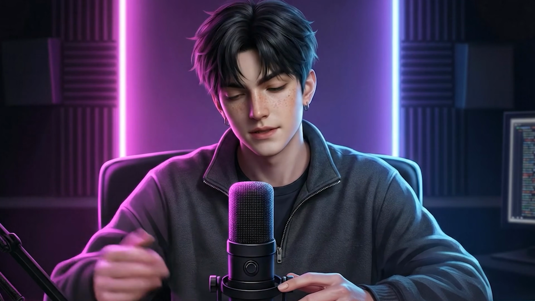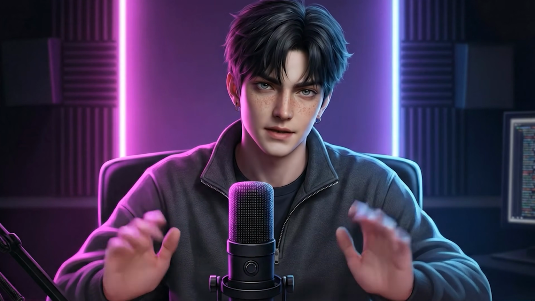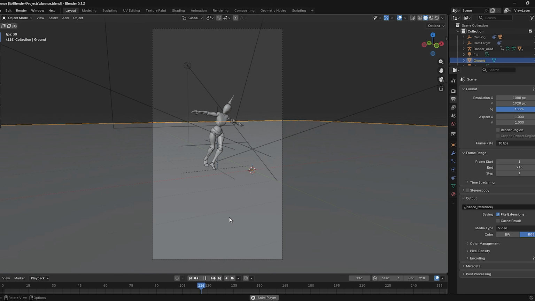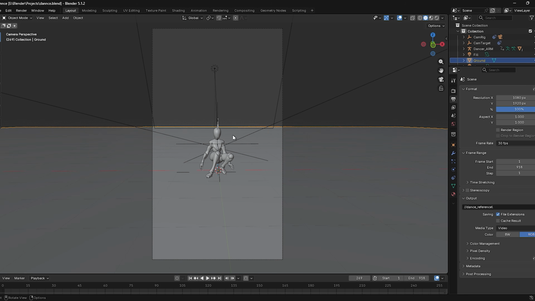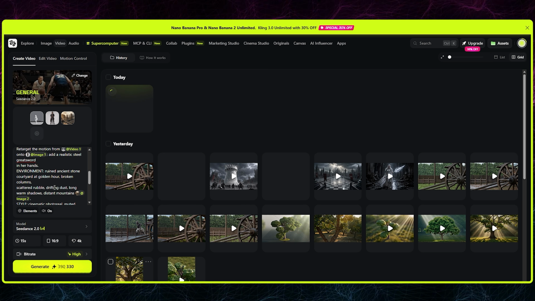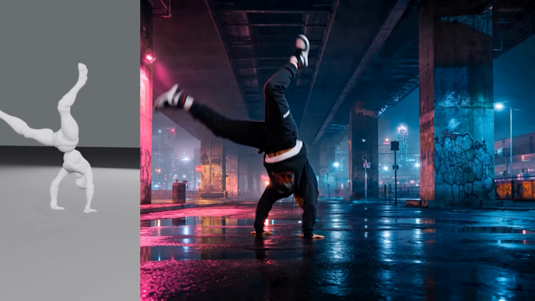But can it actually handle more complex sequences? Well, I had to find out for myself, so I kept on testing. For the next part, I tested out dancing animations. I combined a standard text prompt with just a few simple character and environment references, and the final result was incredibly cool and super satisfying to watch.